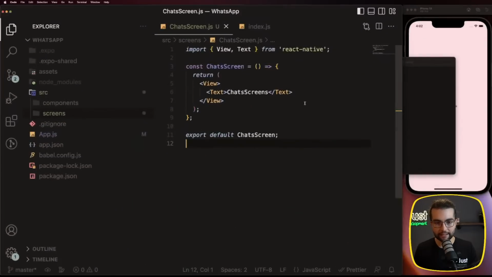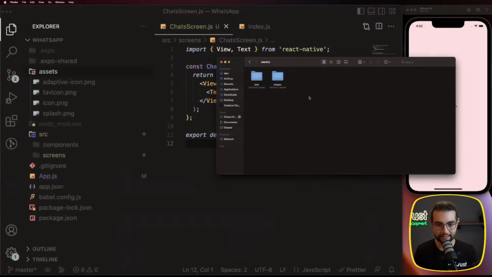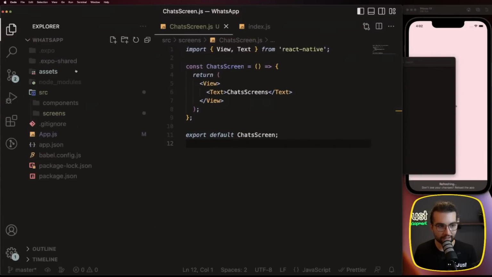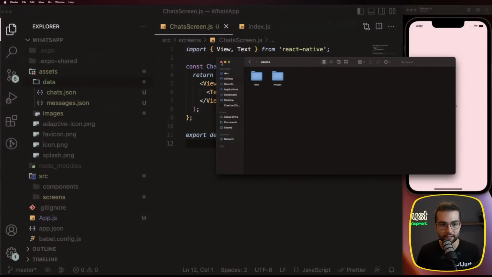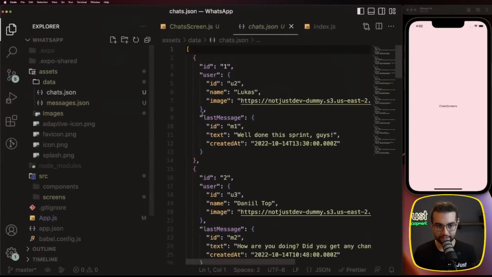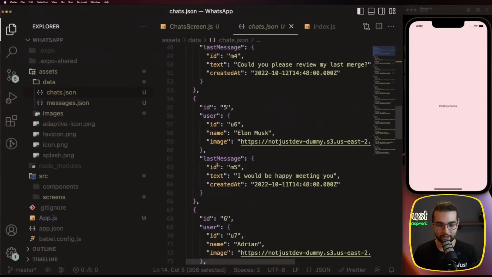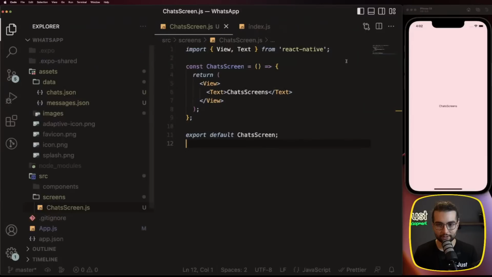Let's open the assets in our project, and let's move the data and images folders inside our assets. So assets should have a data folder. The data folder contains two files for the dummy data. For now, we are interested in the chats.json because this is a list of chats that we want to render on the screen. So I have prepared for you a lot of them, so it's going to look well here.